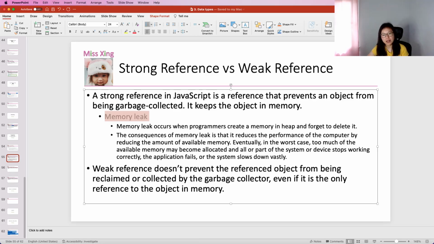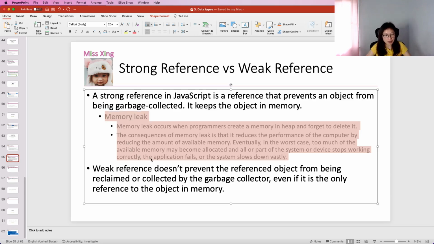The consequence of a memory leak is that it will reduce the performance of a computer by reducing the amount of available memory. Eventually, in the worst case, too much of the available memory may be allocated, or part of the system may stop working correctly, or the application will fail, or the system will slow down. That's a problem. And think about it. Inside a map, you have so many objects as keys, and besides the map, no other object points to them. And those objects will still be kept in memory because in the map the key points to them, right?